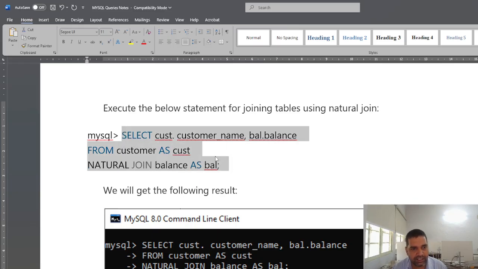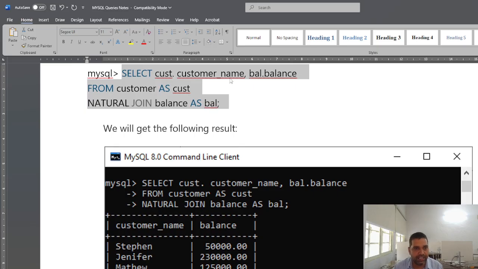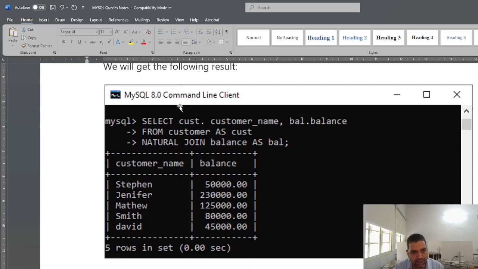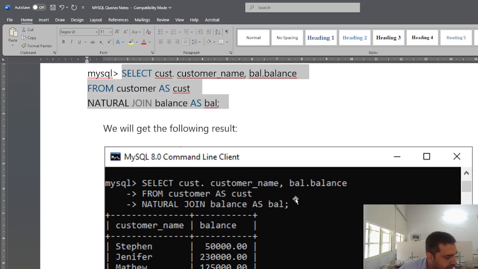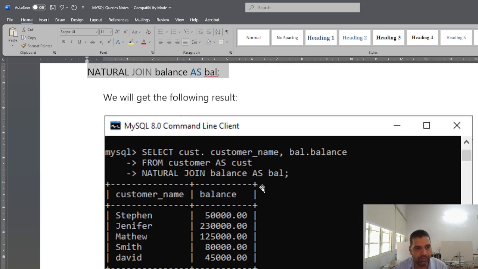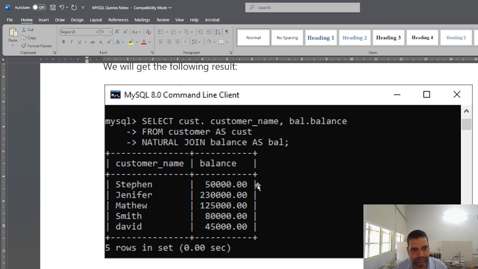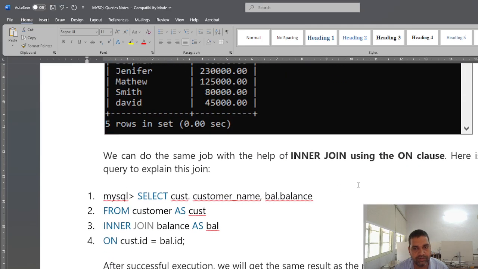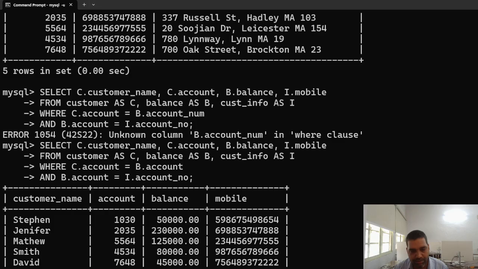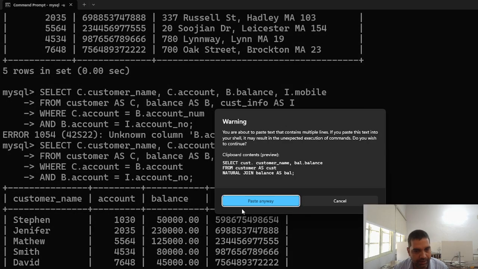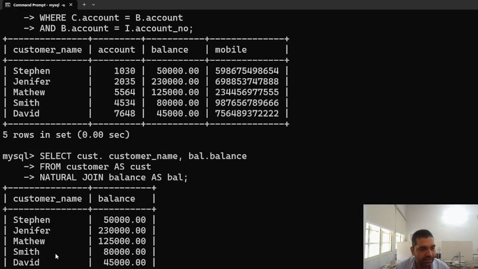Students, see, when the natural join is performed on the customer table and the balance table, in the join table I have selected only two columns, customer name and balance. See here, we are able to see the customer name and balance. So let us go to the prompt, and you are seeing the customer name and the balance in the join table.